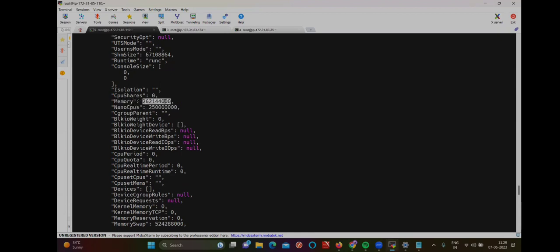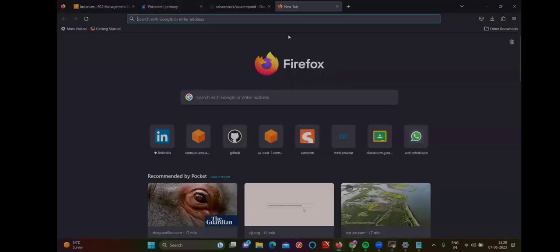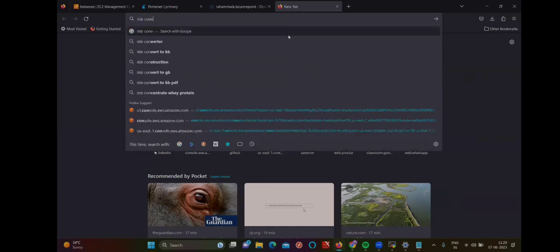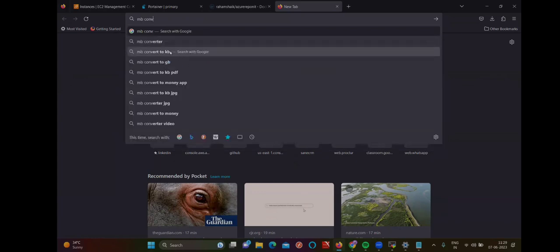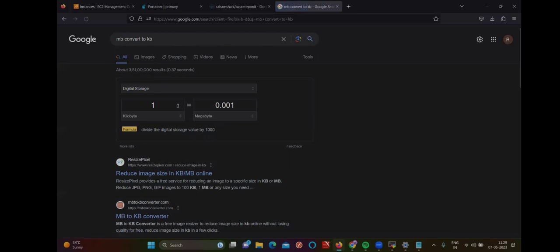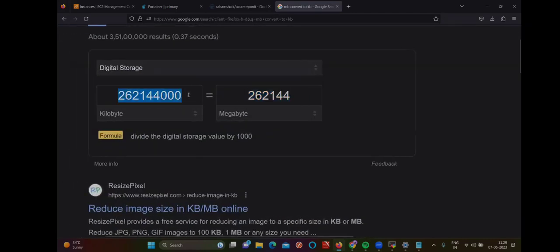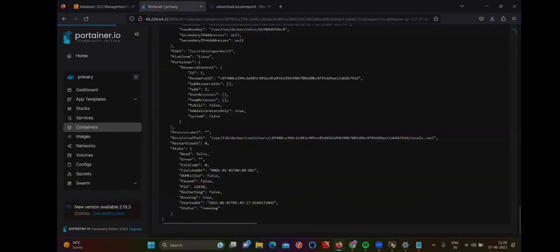Memory I have given 250 MB, but here it is showing in bytes format. If you want to convert this, I will show you. One second, an MB converter. KB converted to MB or anything is fine. So I am giving it in kilobytes, and this kilobyte value goes to this much in megabytes. Why? Because we have 1024. Don't think it will come to 2500. Why? Because 1024 KB is equal to 1 MB. So like this, you are going to convert the values.